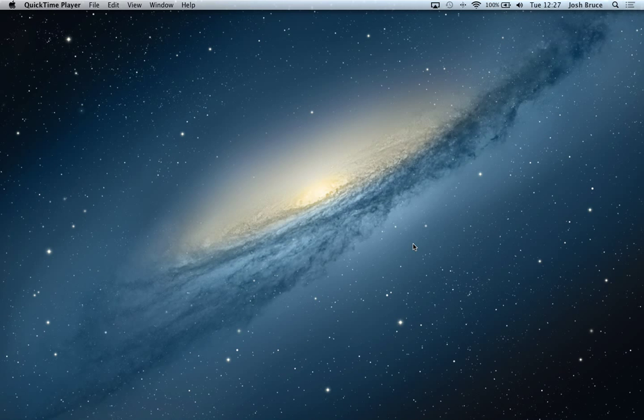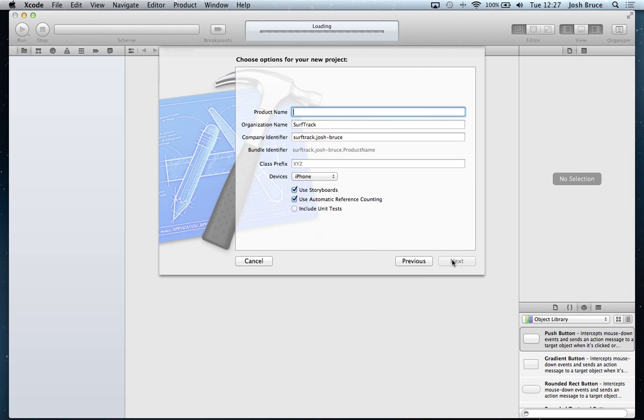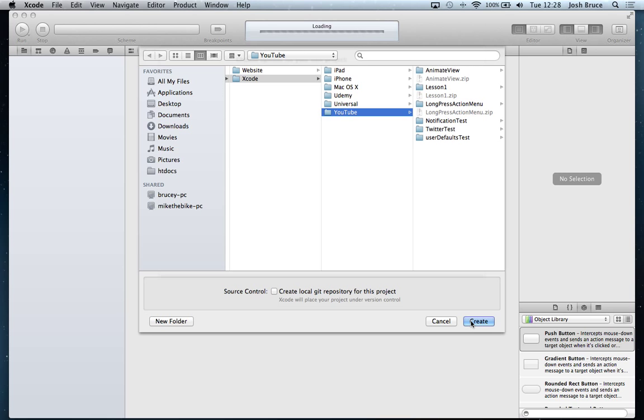So without further ado, let's open up Xcode and start a new project. Going to be a single view application. It's going to be called NSUserDefaults. No class prefix, device iPhone, storyboards, and ARC on. I'm going to choose a place to save this.